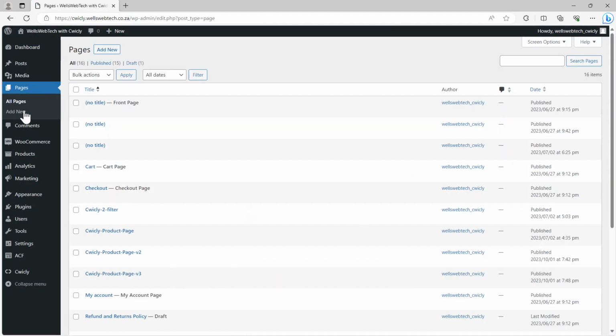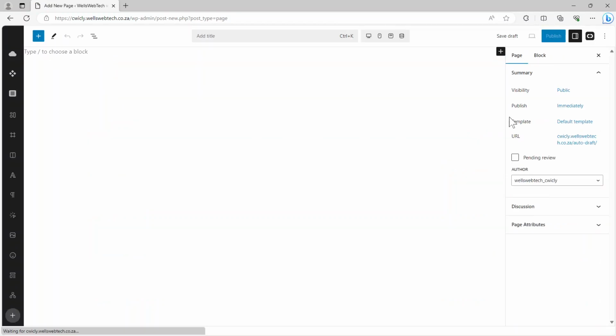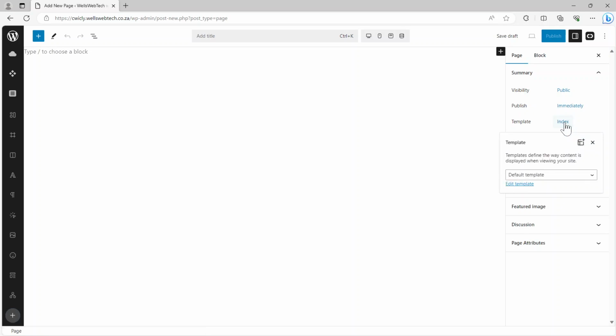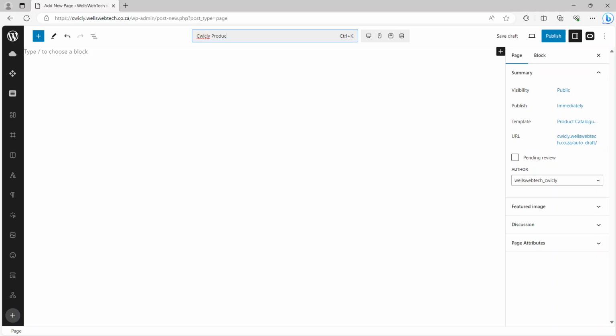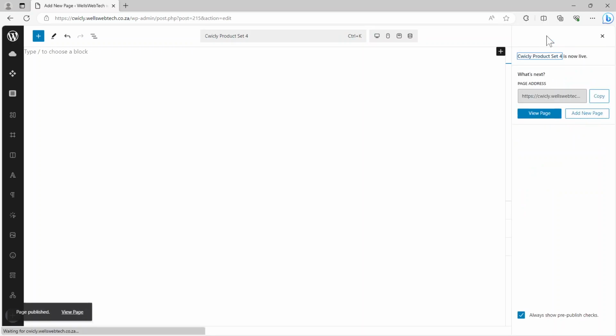I'm going to go to pages. I'm going to say add new page. And this is the thing. You see here, this changes default, and then it says index, and I click on index, and I choose a drop down, and I say I want to use product catalog 4. Okay, and then I add a title, and I'm going to just call this Cwicly product set 4. Okay, and I'll say publish.